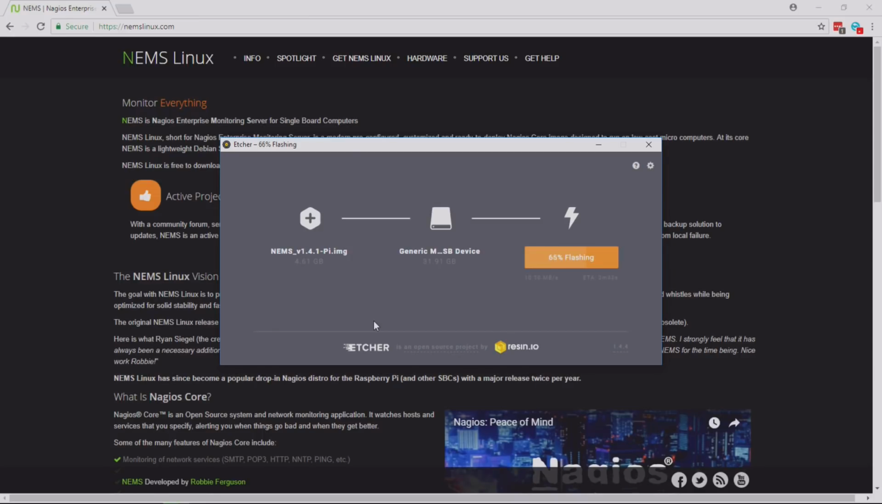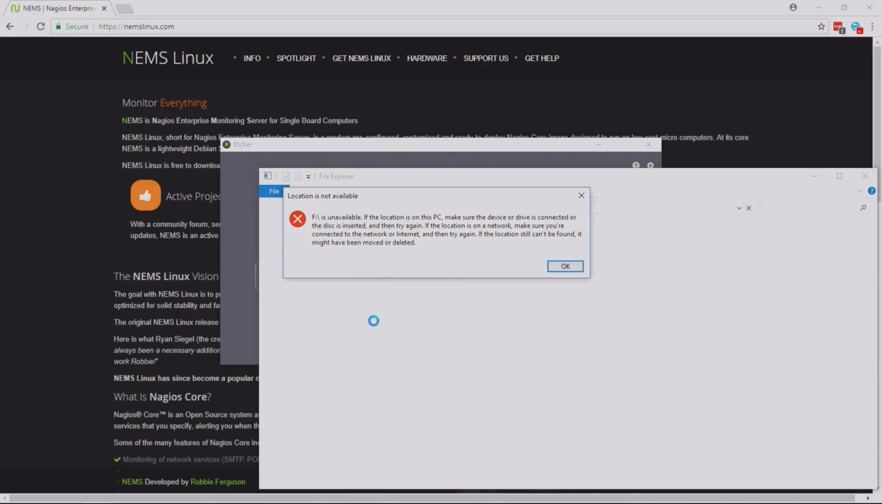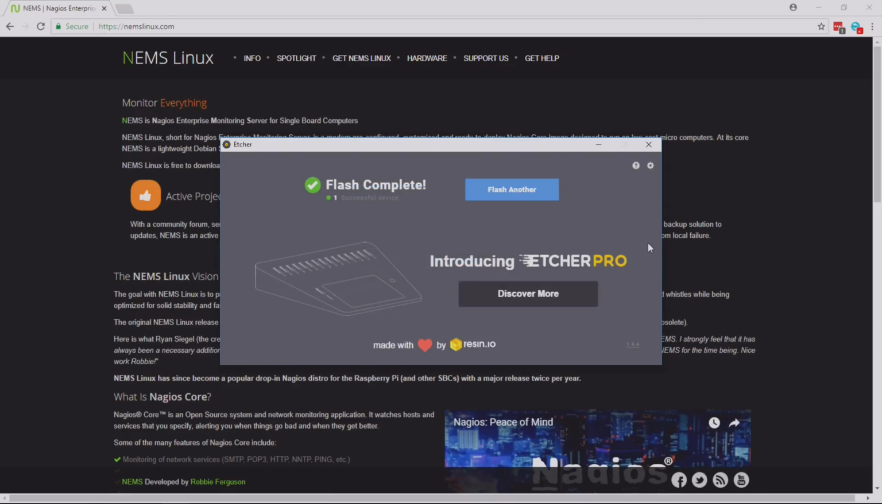So it takes about 13 minutes for me to burn this onto my own SD card. And then it goes through a verification process, which simply checks the checksum of the burnt image to make sure that it in fact matches the one that I downloaded. Now it's popped up again because Windows has mounted the drive. Just close these windows, and I can see the flash is complete.